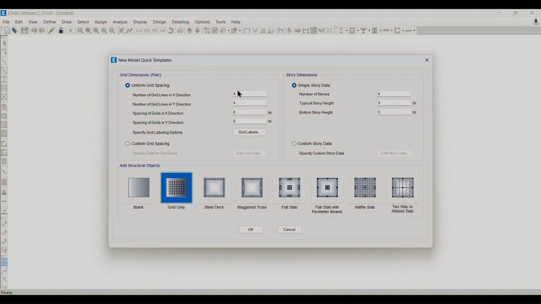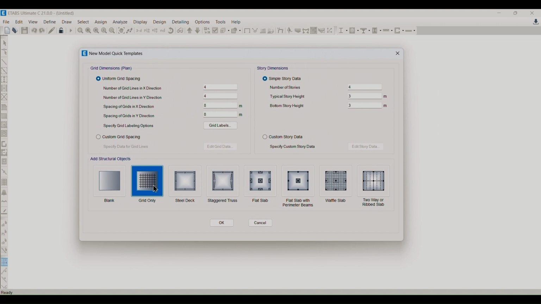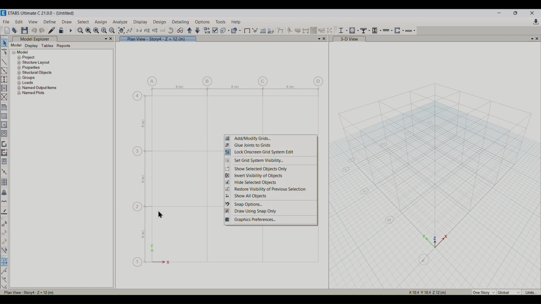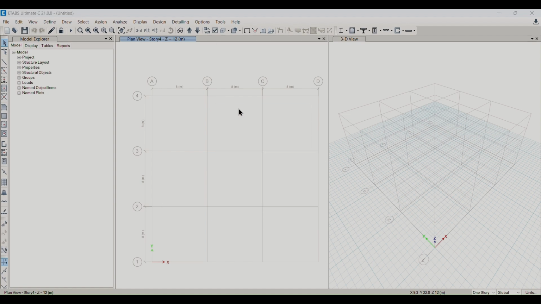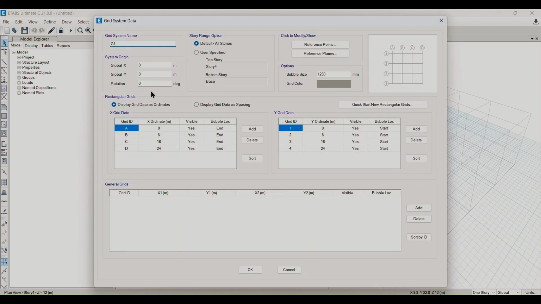Then I'm just taking a random structure. So just the number of grids. You can modify the grid from here also. Just right click, add modify grid, and this is for story data and this is for grid system data. So modify grid system.